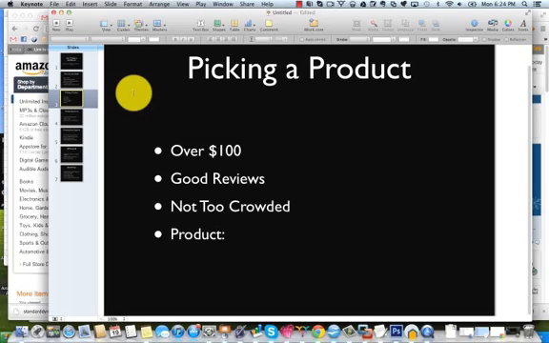So when we pick a product, we want it to be over $100 because Amazon only pays like a 4% to 8% commission. So if you're selling $100 products, you're only going to make $4 to $8 each. It adds up if you sell a lot, but at the same time, you don't want to be selling anything for $50 or $20. It's just not worth it. You'd have to sell so much. And that's the underlying issue with Amazon in the end, is they don't pay high enough commissions compared to other affiliate programs. But that's the best way to start.